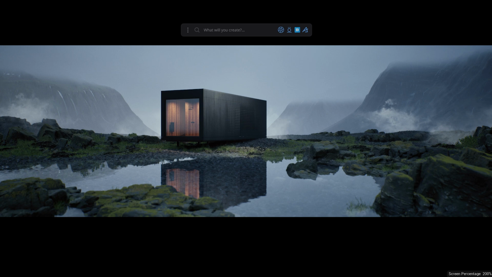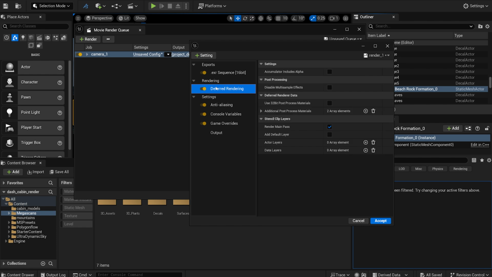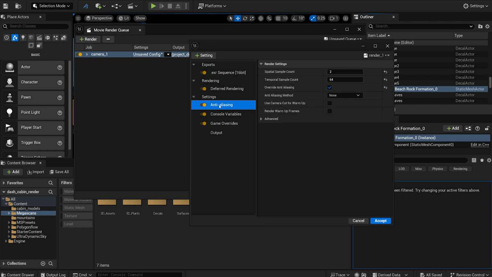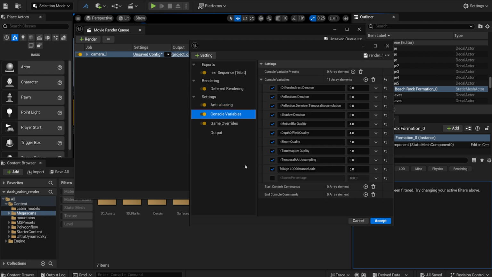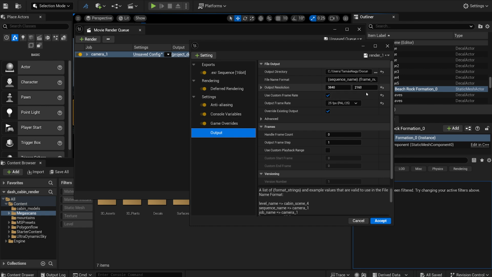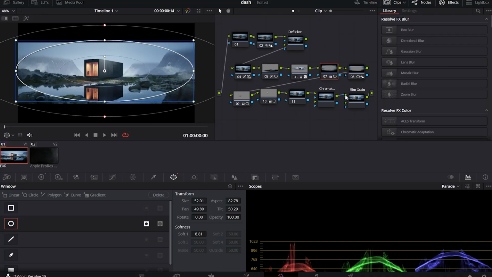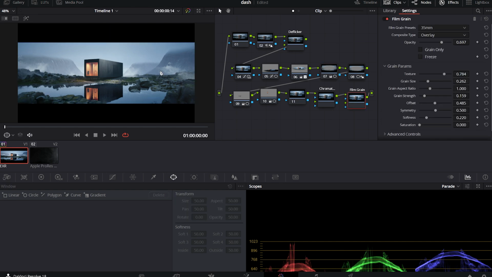It's time to render. Here are the settings I used. I've also added some console variables. And I set the output resolution to 4K. I made some refinements in DaVinci Resolve as well, such as reducing the flickering and adjusting the lighting. And here is the final result.